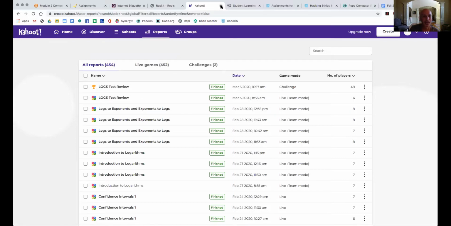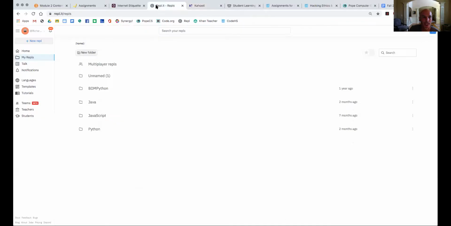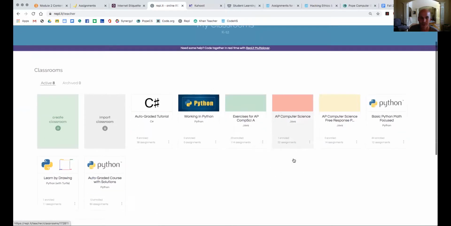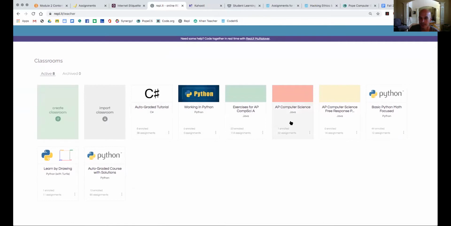Okay, now I know I was supposed to cover two, but I'm going to throw in a bonus for everybody. And the bonus that I'm going to throw in is a computer science one. And this is specific to computer science. It is called Repl, okay? And as a teacher, I can create classrooms in Repl. And here's what I have. These are my classrooms that I have in Repl.